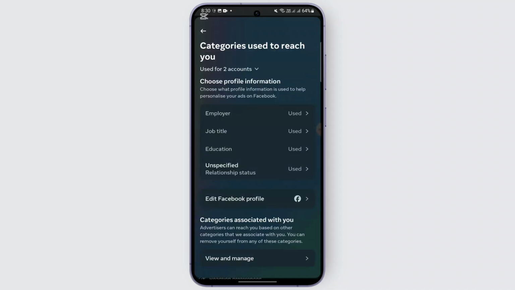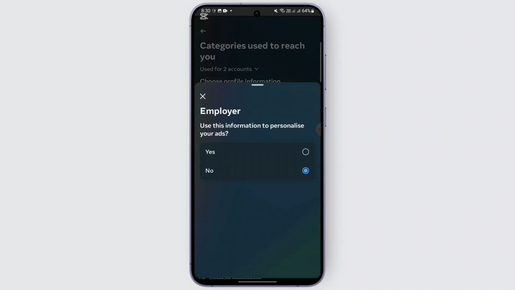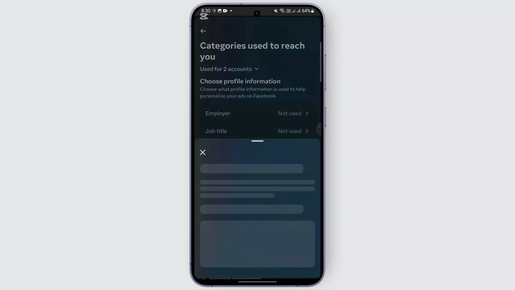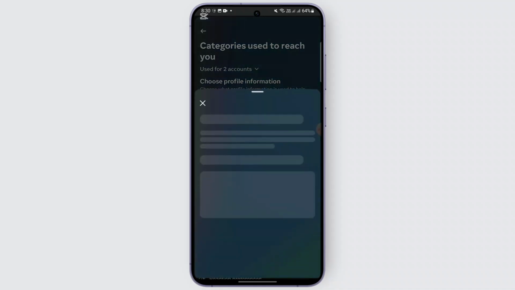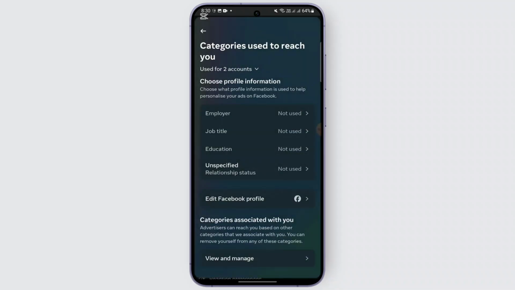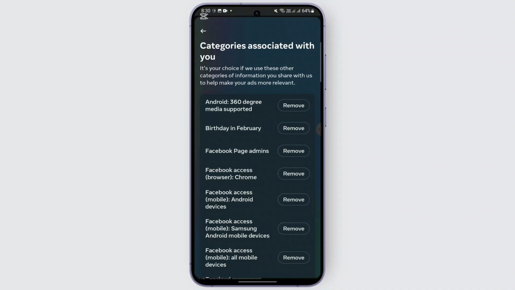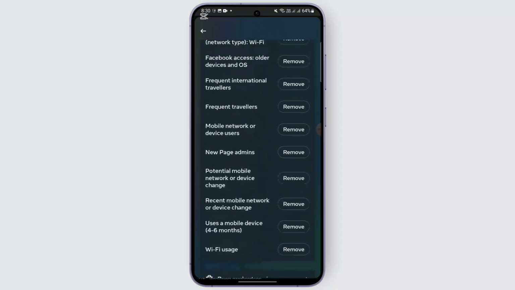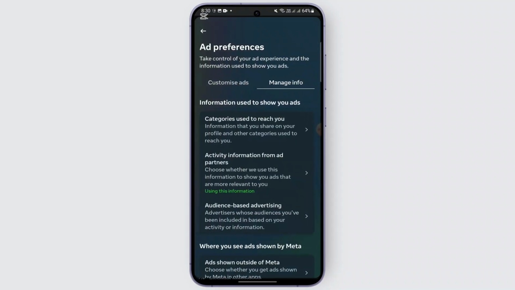Click on the very first option that appears, and you can see this employer. So you're just going to tap on this employer and click on no, and basically choose no on each and everything right here. And after that is done, after clicking on no, you can see these categories associated with you as well. Just go to view and manage. You're just gonna remove each and everything from here, so that similar kind of ad will be removed from here.